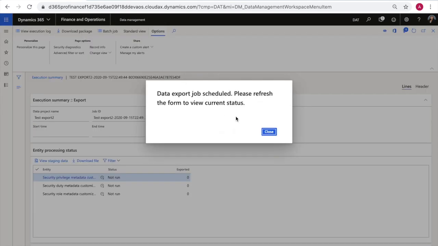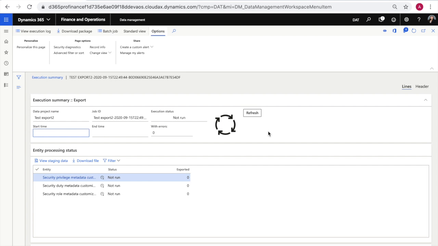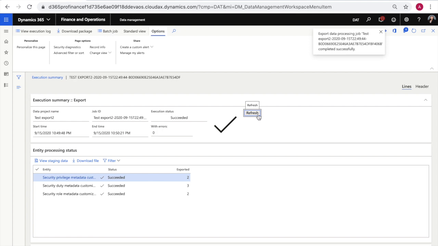You'll get a notification that the data export job is scheduled. Please refresh the form to view current status. So I'm going to give that a minute to export. Here I'll click refresh and I'll see that the execution status is still executing. After clicking refresh, you'll see right here that it has been completed and the job is done. From here, you can download the package and that'll download the security configuration.